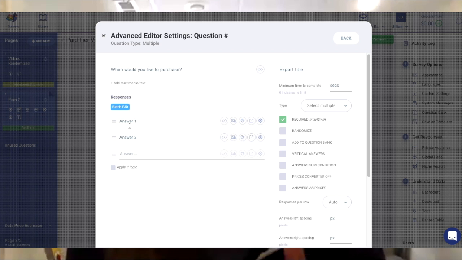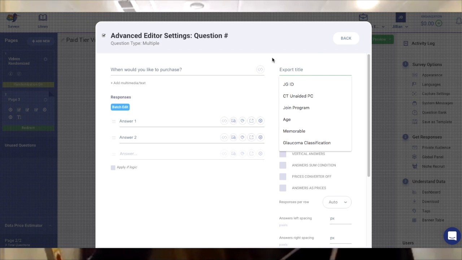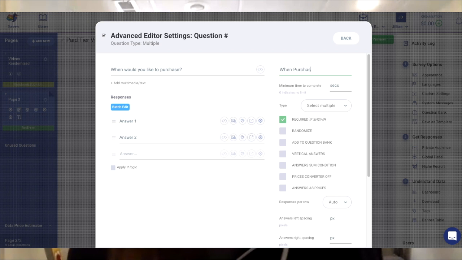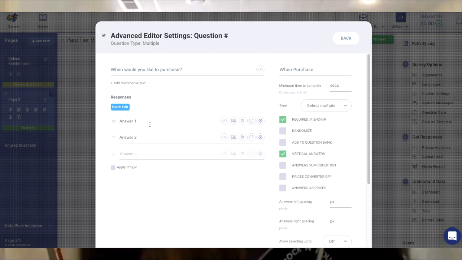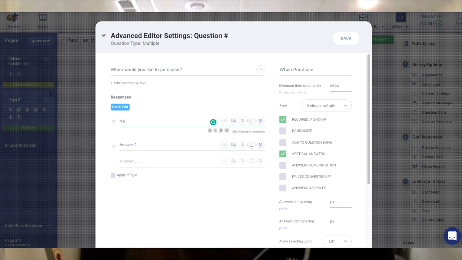So as you guys remember, best practice, let's create an export title. So, when purchase. I typically just use really short phrases. Obviously get with whoever's downloading and working your guys' data to understand what those will look like. We're gonna switch this to vertical answers. And I'm gonna put just some very generic things, right?